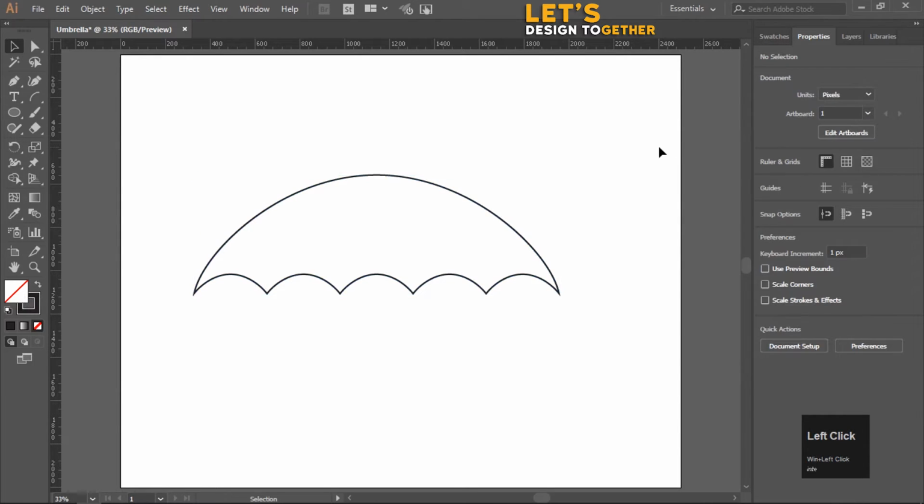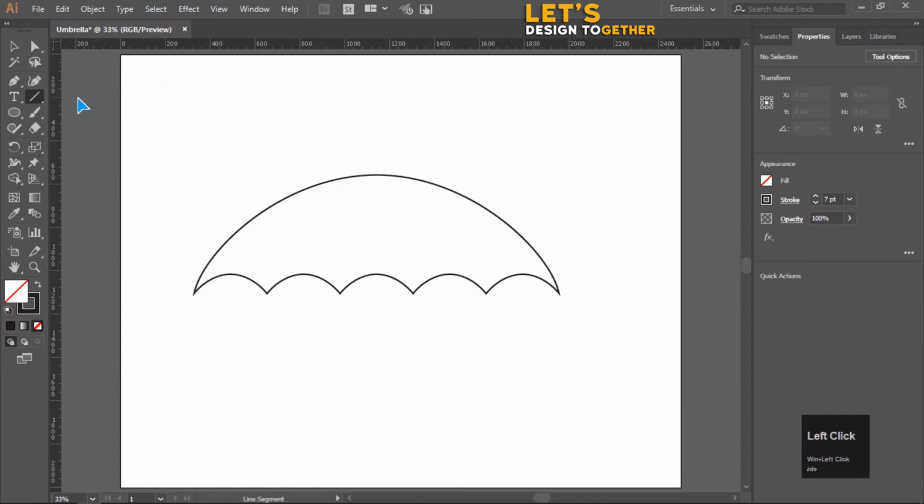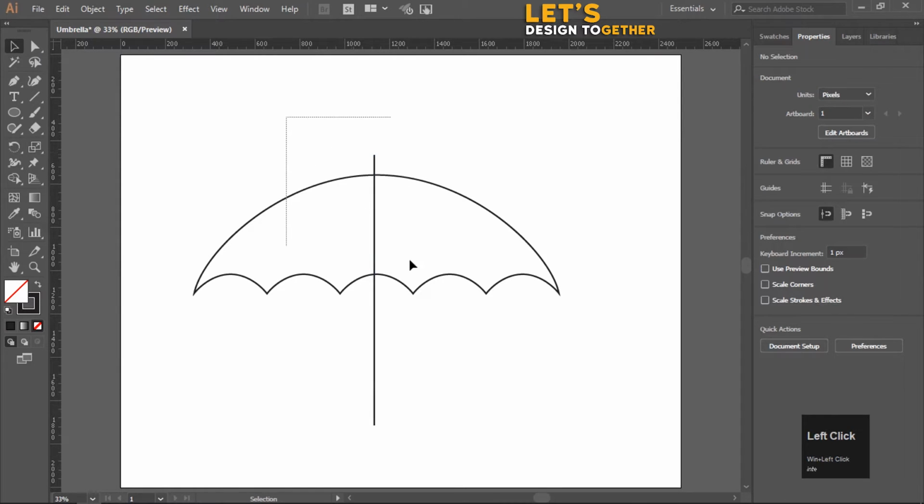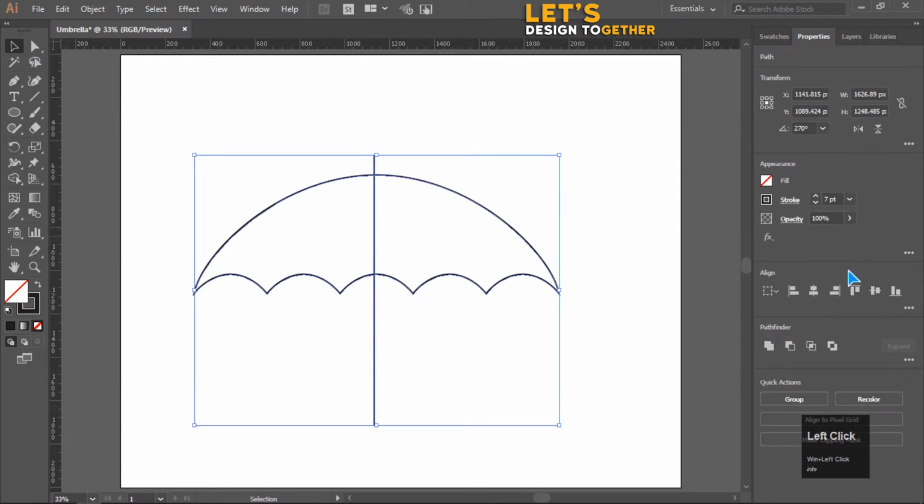Now let's move toward another thing. I will select the Line Segment tool, right click, choose the line segment and draw it with the shift key, and bring it a little down. Once you bring it a little down, you will see it will be just like this. Now select both of those shapes and center align them, okay?